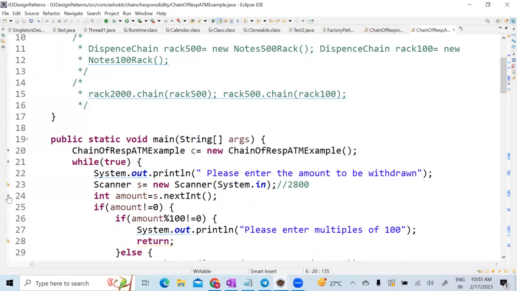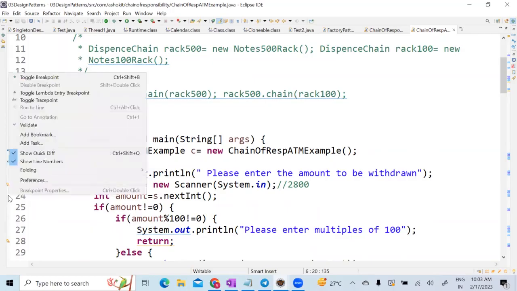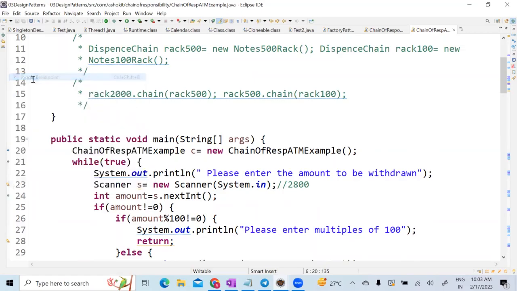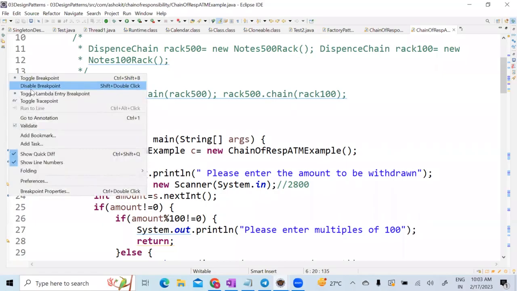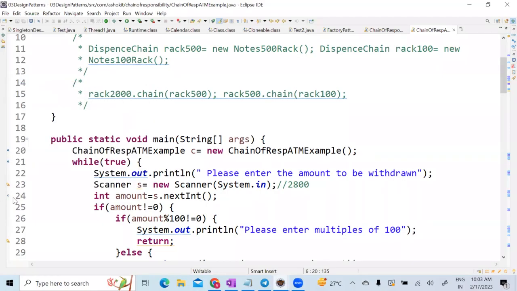Sir. Okay. If you want to remove it, select this, double click, and it will be gone. Or else, see here, toggle breakpoint. Now if you want to remove it, what do you do? Disable breakpoint. It is gone. See, earlier it is dark. It is now light. Correct. Double click is enough. That's it.